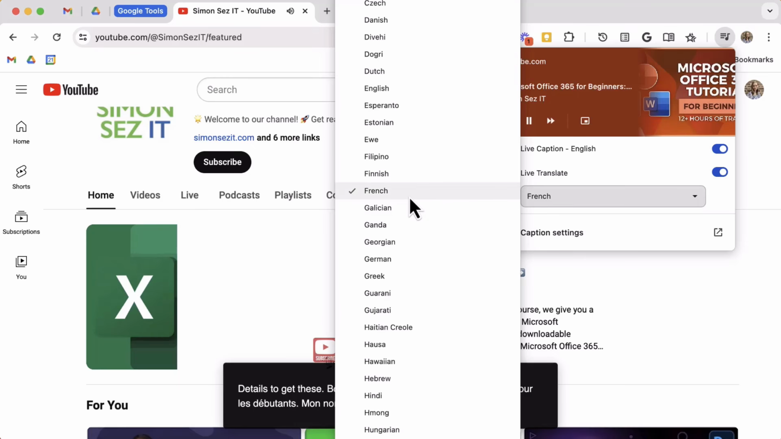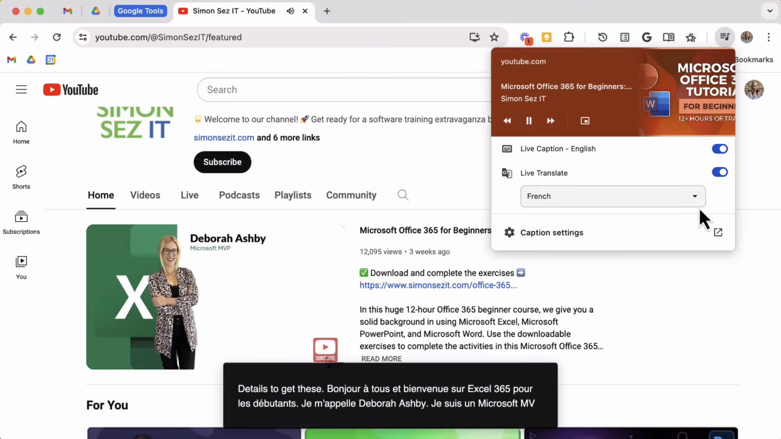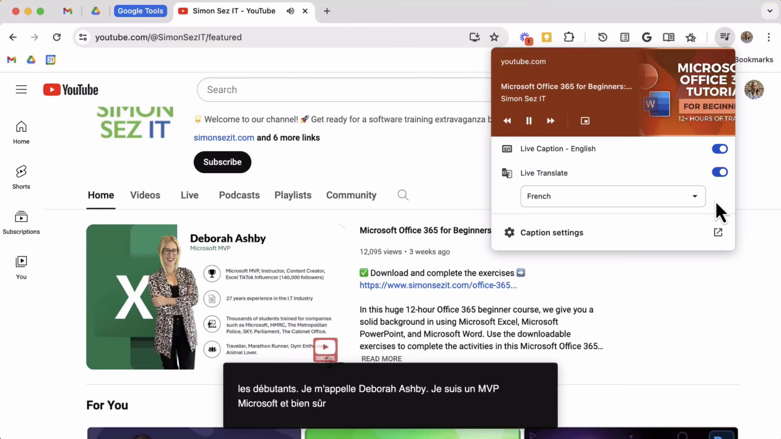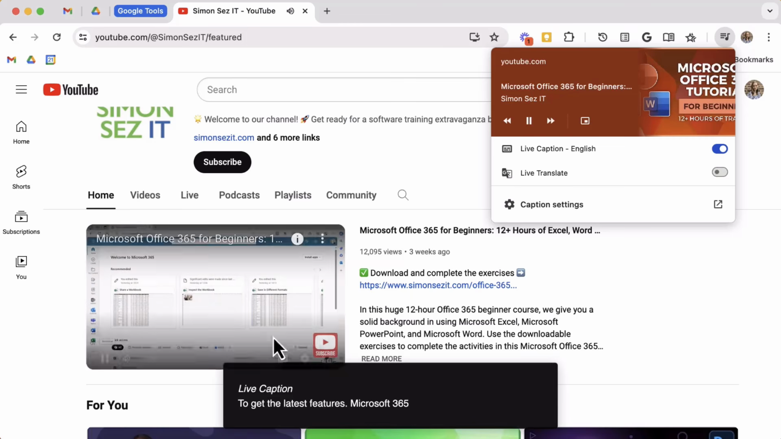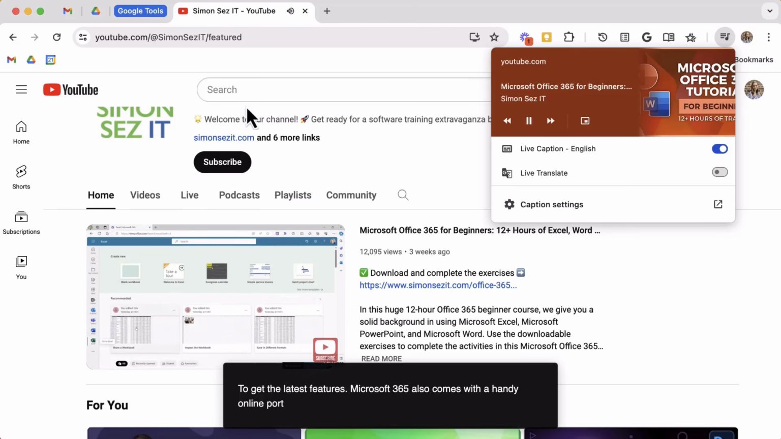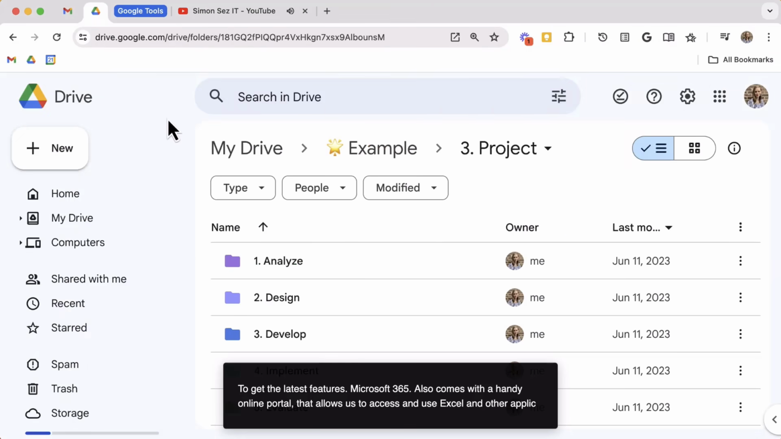This is great for those where English is not their first language and they would like to read the captions in their native language, or maybe when watching or listening to multimedia in a different language and translating it back to English so that you can follow along.